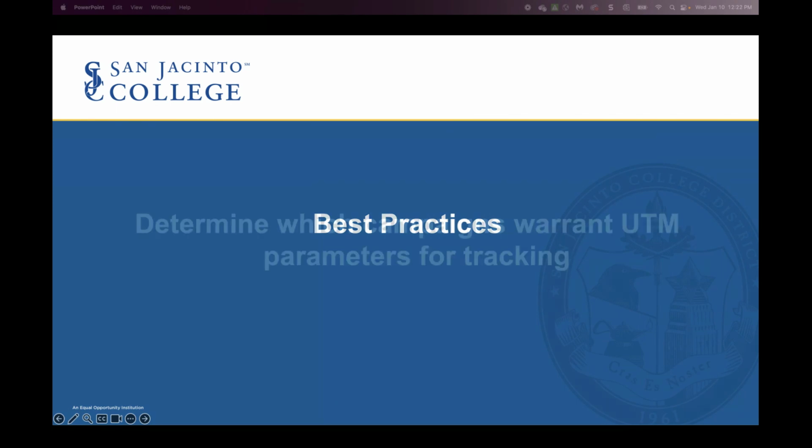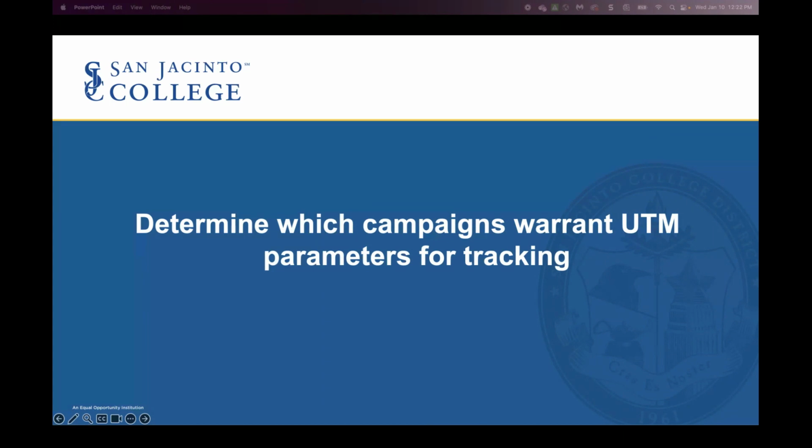Determine which campaigns warrant UTM parameters for tracking. Now, I've worked at a school before. Well, it was Blinn College. In 2016, I started working for Blinn, and I said, we need to be using UTMs. And they were like, what is that? Well, it's this thing that's part of the URL. It sends information to Google Analytics. And they said, what's Google Analytics? So what happens is when you start doing these UTMs, everybody and their mama wants a UTM. So determine which campaigns warrant the UTM.